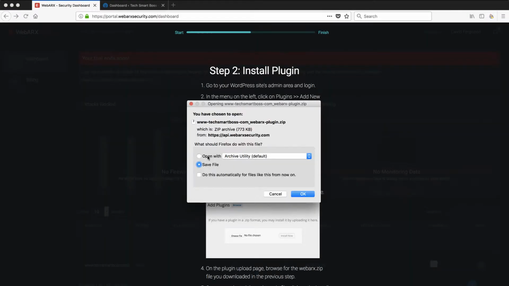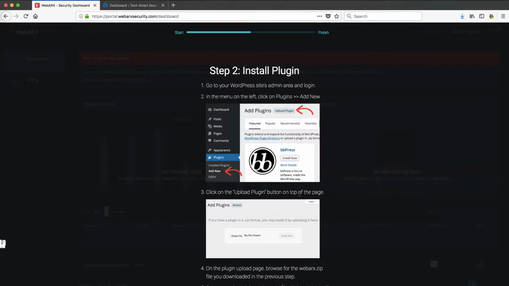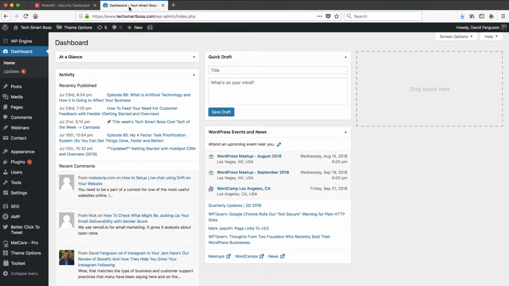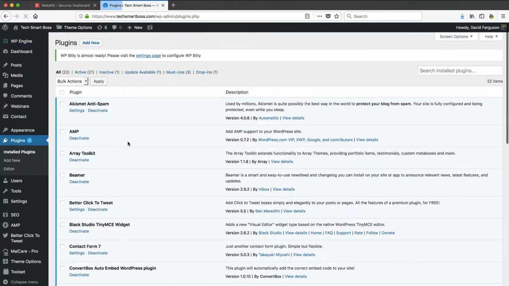So I'm going to download their plugin and let's go ahead and save that. And now I'm going to go into my WordPress site and I'm going to upload that plugin and activate it. And it does say allow 5 to 10 minutes for the process of activation. So what I'm going to do is go through this process. Let's go to the plugins and add this. I'm going to pause the video and come back and take a look at the dashboard once it's populated with some information. So let's add in this plugin.